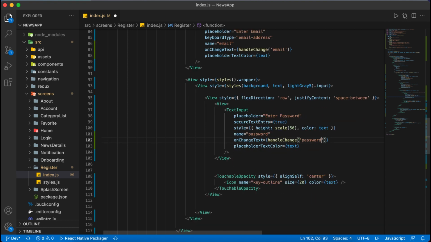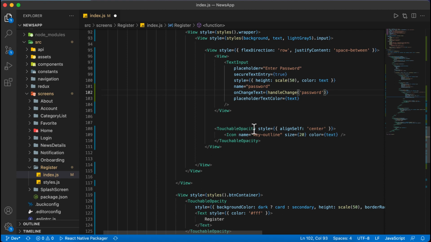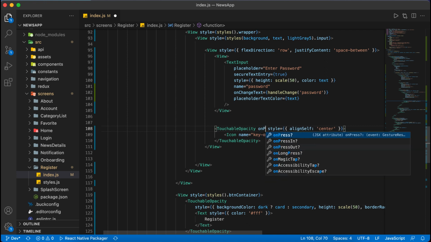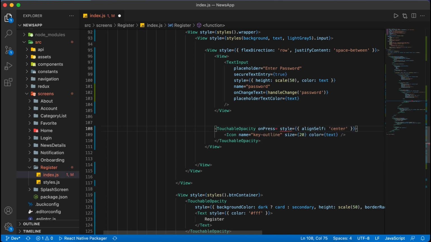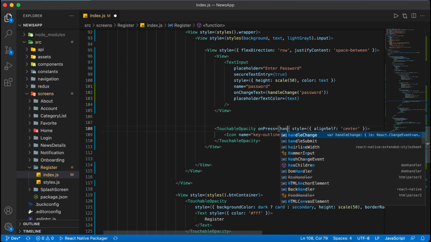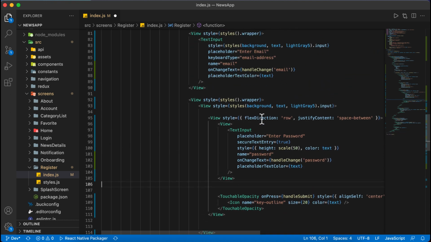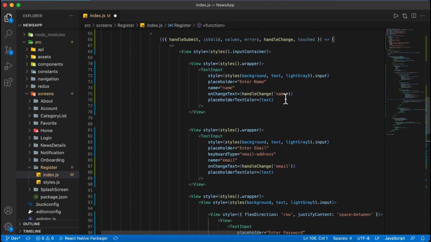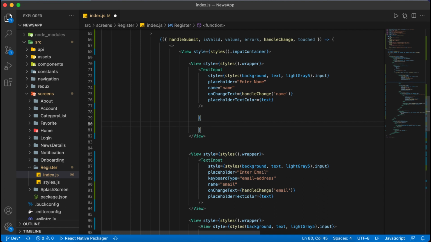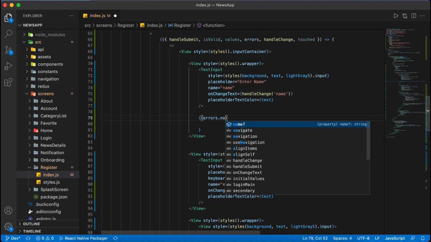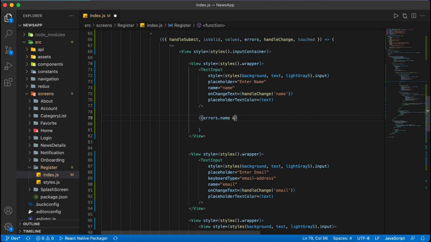Fine. And now we'll assign the handleSubmit in the touchable opacity. So I will do here onPress, I will do handleSubmit. Fine. So everything is completed, but we also will include the errors. Like for the name we'll display the errors here. So we will check if there are errors, like inside the errors that is coming from here, dot name, if there are errors inside the name, and if it is touched.